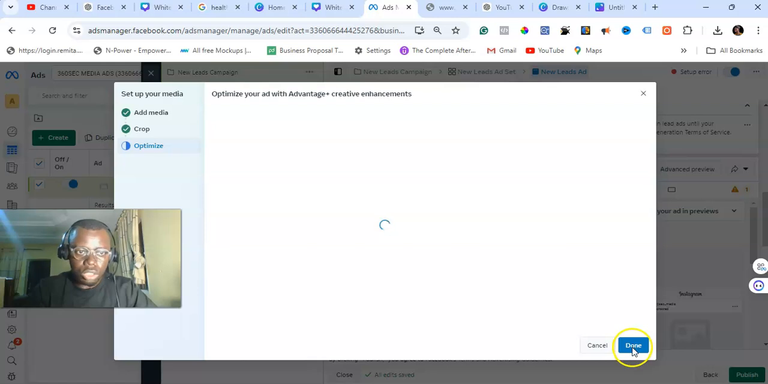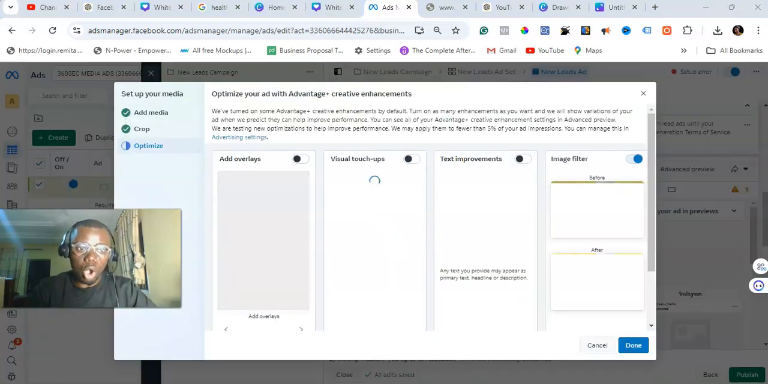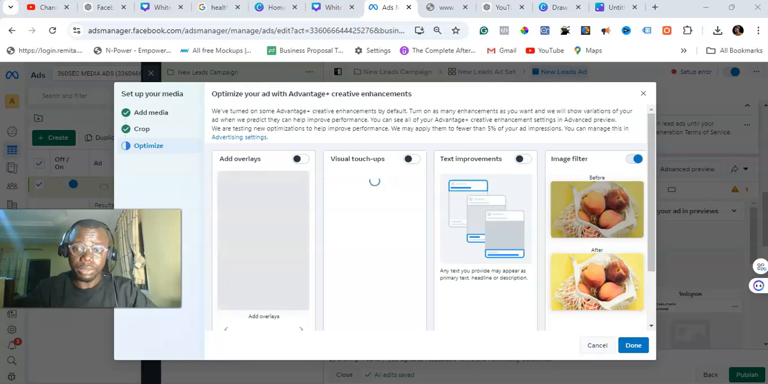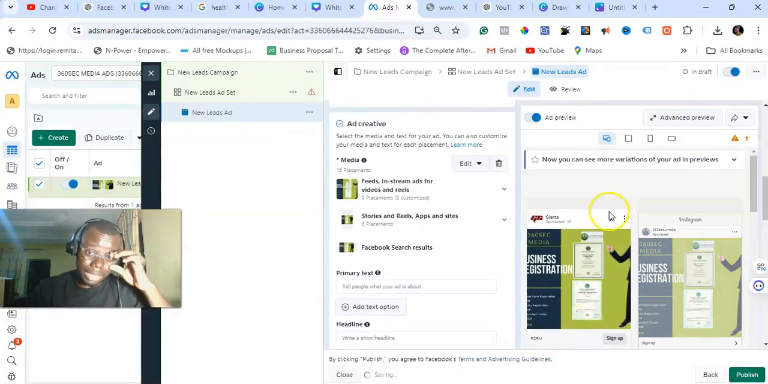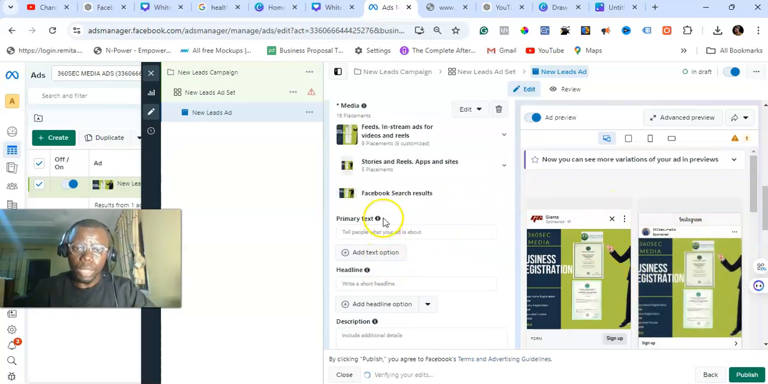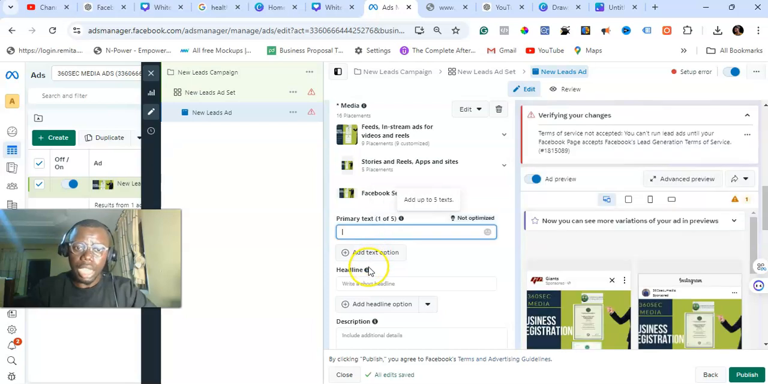So once the crop is completed, you can click on done to finalize the process. Also make sure you optimize the ad so that you can get the best of results, right? So then you click on done once that ad is optimized, right? So once that is completed, don't mind the way the ad looks like. Don't forget, we are just trying to give you an example. So make sure the primary ad is very good. The primary ad is the major content, and the headline as well is very intact.